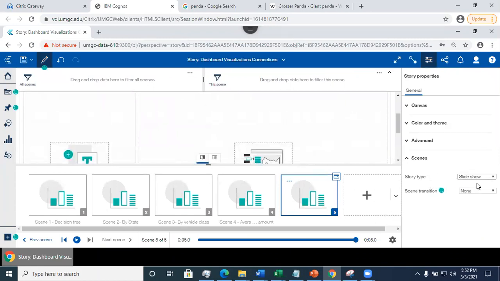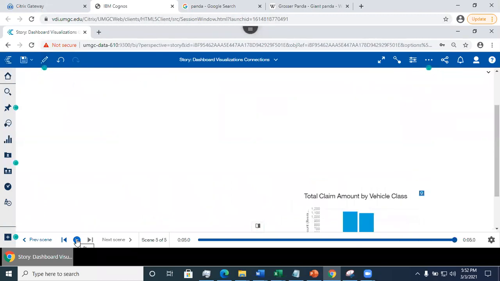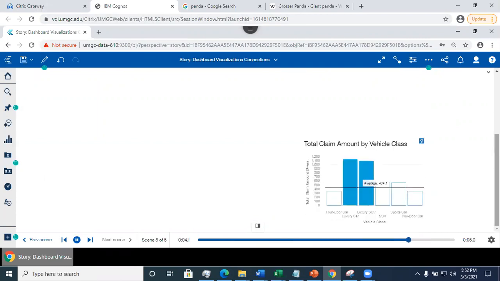See this? This is a type, and I selected this as a slideshow, right? And I could choose the transition. I could do the animated pass. So we are still in the slideshow, and I changed the transition. I'm going to save, and I'm going to switch to the view mode, right? And I'm going to go in here. See this? Oh, that's because it's the last scene. I need to go back to the very first scene and you're going to see the transition.